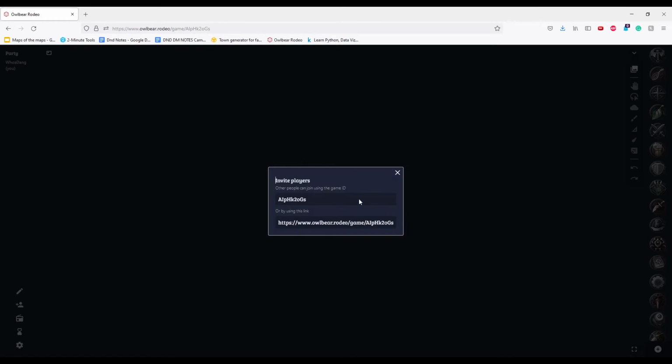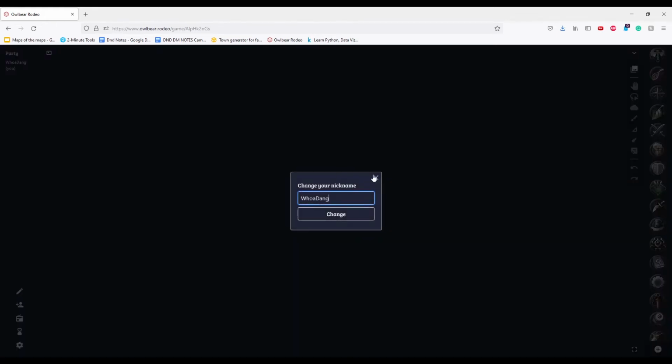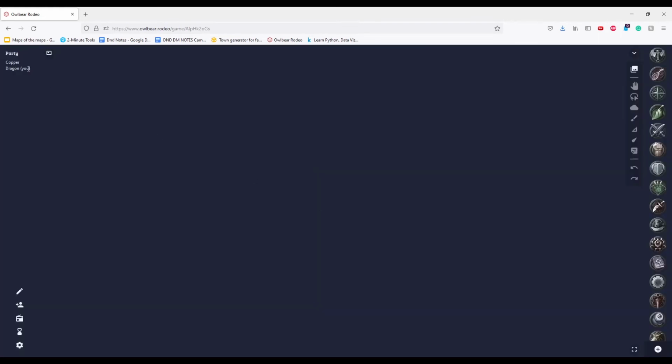Add party members. So at the start screen, they just put in this code, or they just use the URL, which you might as well just skip a step and use the URL. Right now you can change your party name or your nickname that shows up on this party screen here. I've already got it changed to Whoadang, but I can change it to, I think Copper Dragon was the default last time, so I'm going to change it to Copper Dragon, and you should see my name change up here. And all that really does is for the dice tray, this little tray window here.